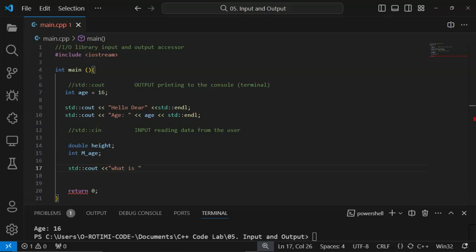What's your height? What is your height? Height. I am not really good at constructing sentences, but don't worry.